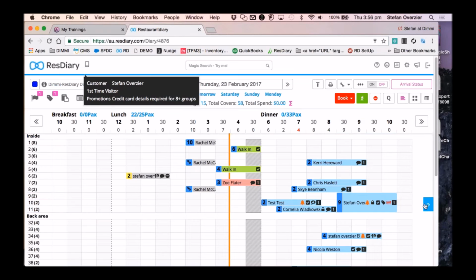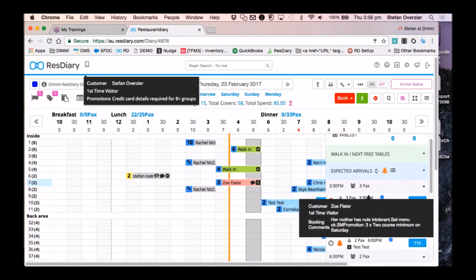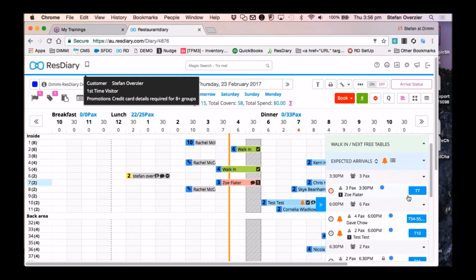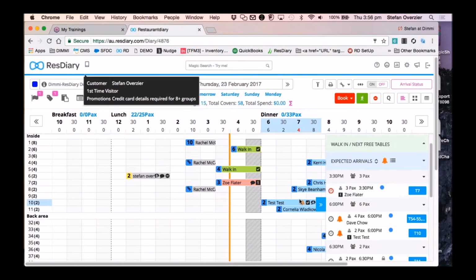That's one way of doing it. Another way to do it is to have a look on your expected arrival list. So I've got Zoe on table 7. I don't want her on table 7 for whatever reason. I want her somewhere else. I don't want to drag and drop. I just want to see what else is available.